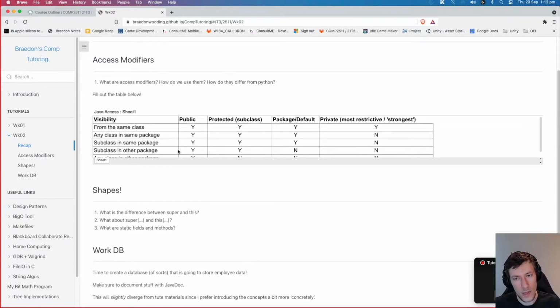But in terms of talking about this, there's a few things I want to talk about when I talk about access modifiers. The first one is why do we have them? So can anyone tell me why we use access modifiers? For example, Python does not have the ability to have private variables. Why do you think Java does?